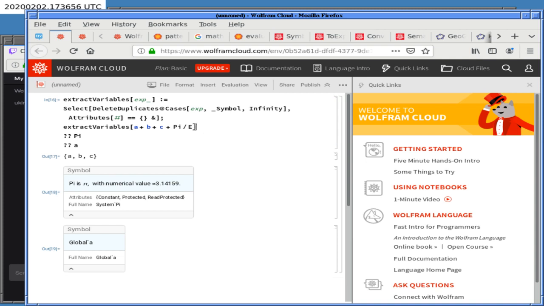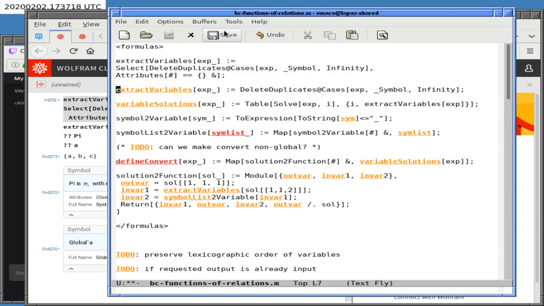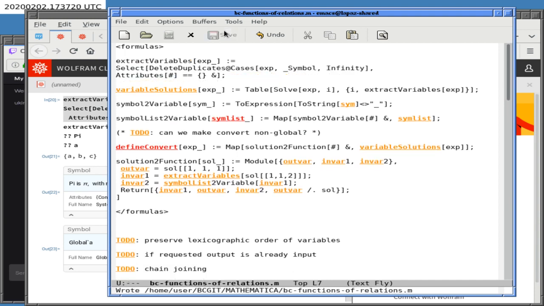So I guess there's some question about whether we can do this. I mean, cosine is a built-in symbol, obviously, so it's going to have attributes. And it is good that we don't want to do it this way. Okay, so let's go ahead and get this back in here. Anyway, so this is what the extract variable should be.